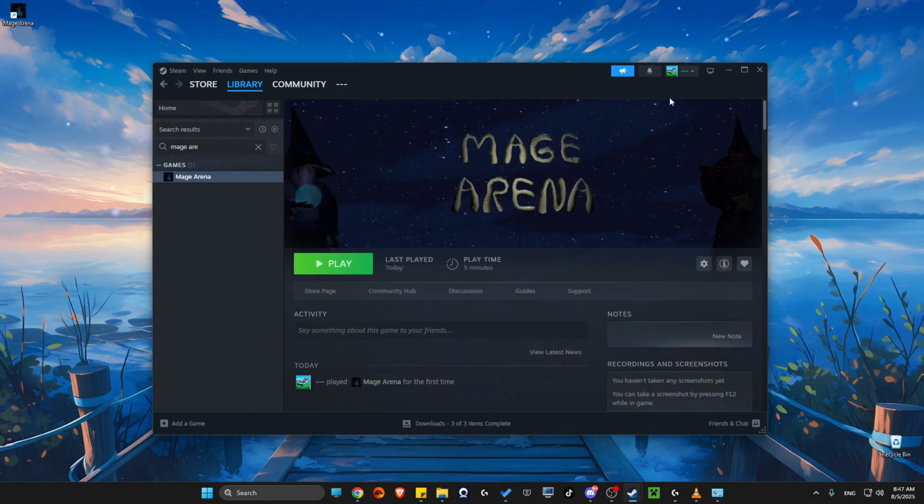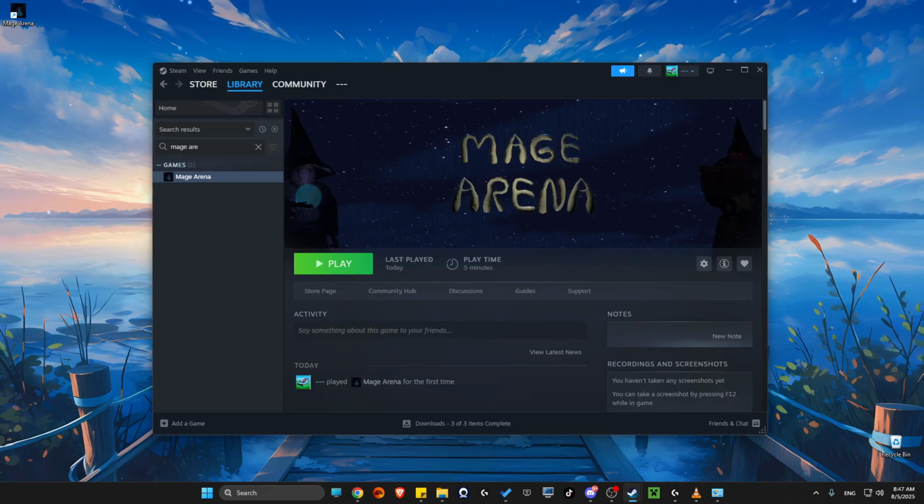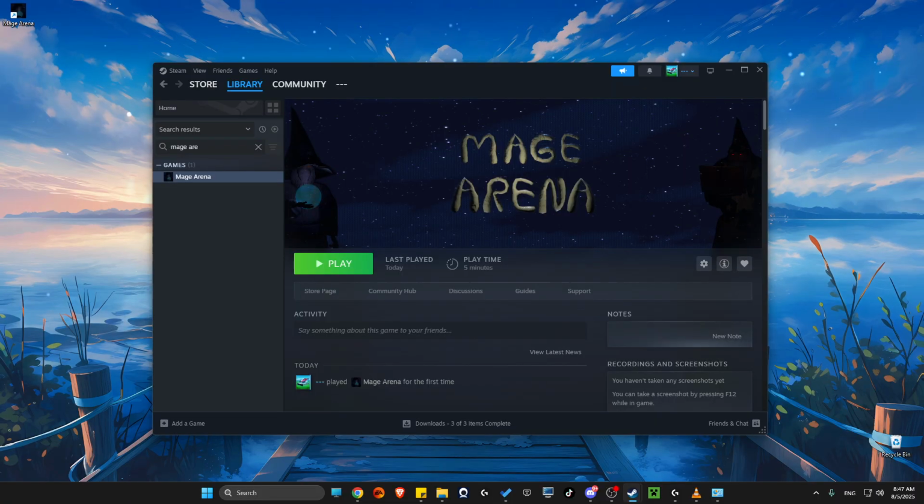Restart computer, try these options and look if the problem persists or not, and let me know in the comment section as well. So that's pretty much it.